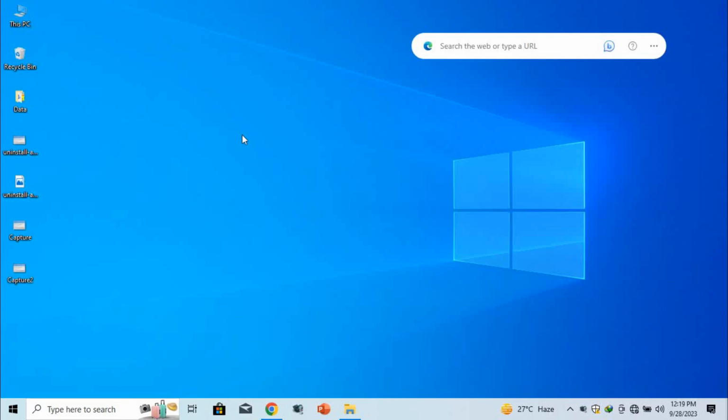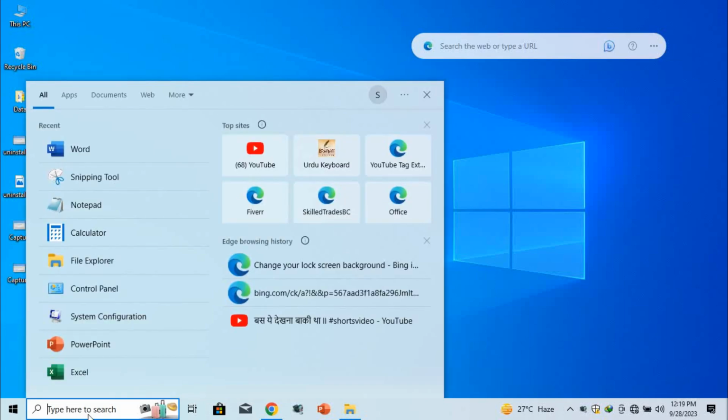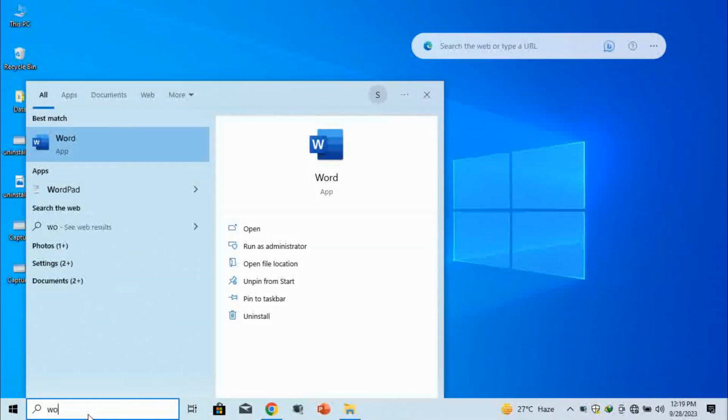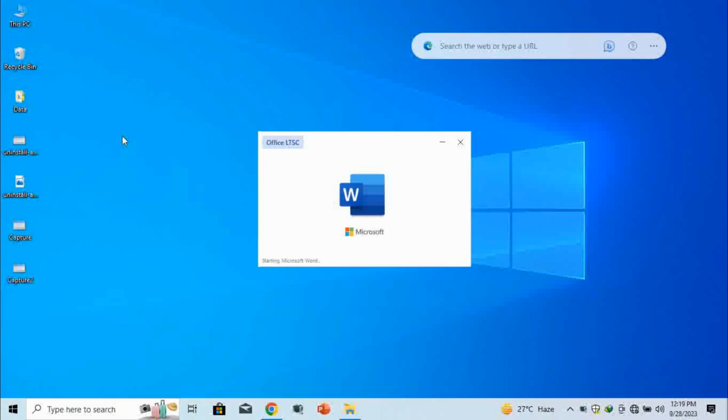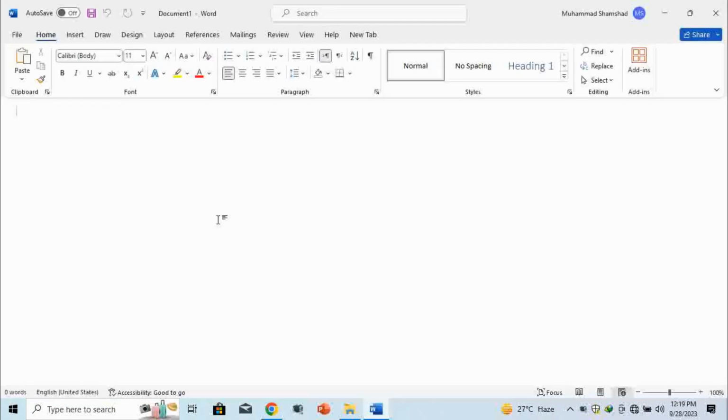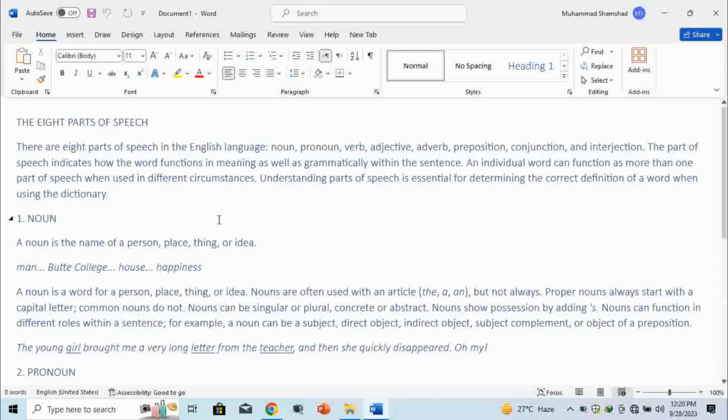Today I will discuss how we can convert a Word file directly into PowerPoint slides. Let's get started. Open the Word application, then write your text or paste the text which you copied from the internet. I have some text which I copied from Google. Now I paste it here by pressing Ctrl plus V.